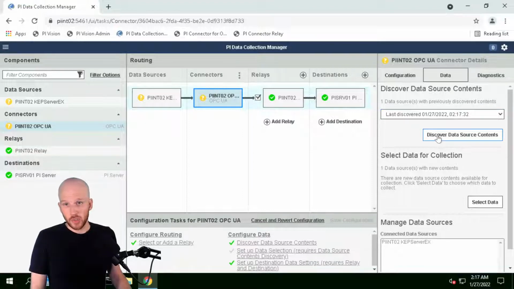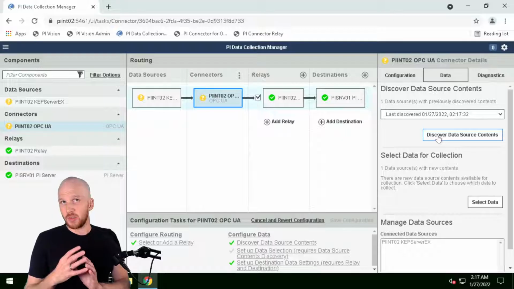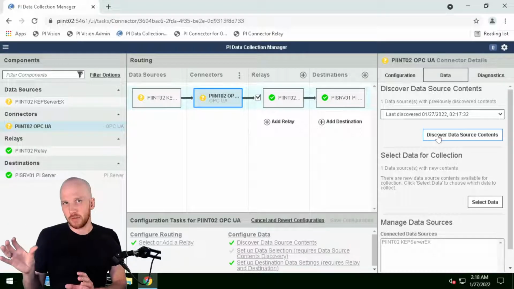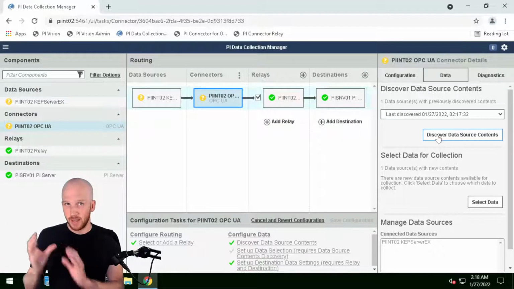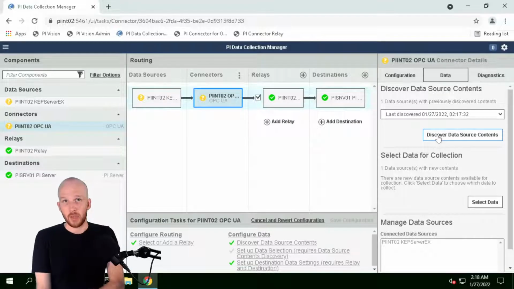Okay, so discover data source contents. Again, what that does when we do that is it crawls through the OPC UA server address space and then collates everything. And then we pick what we want from there.